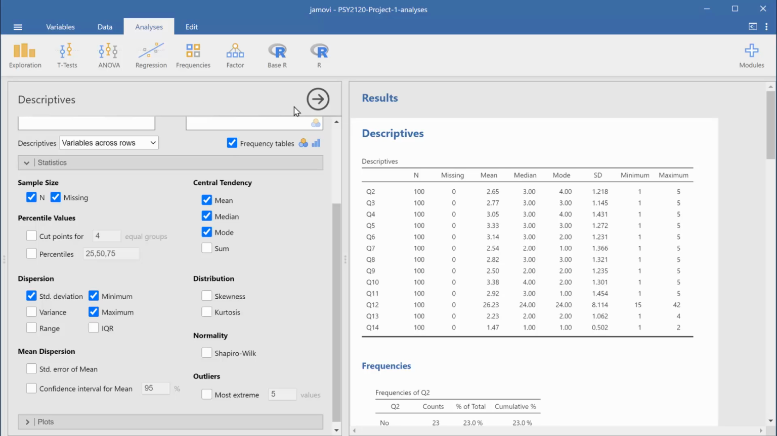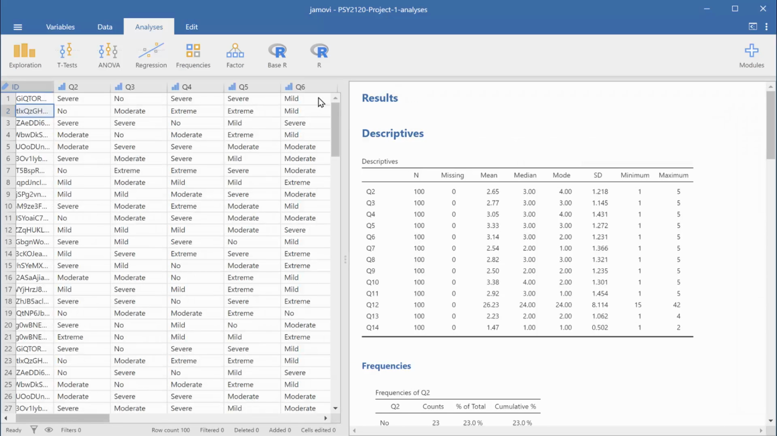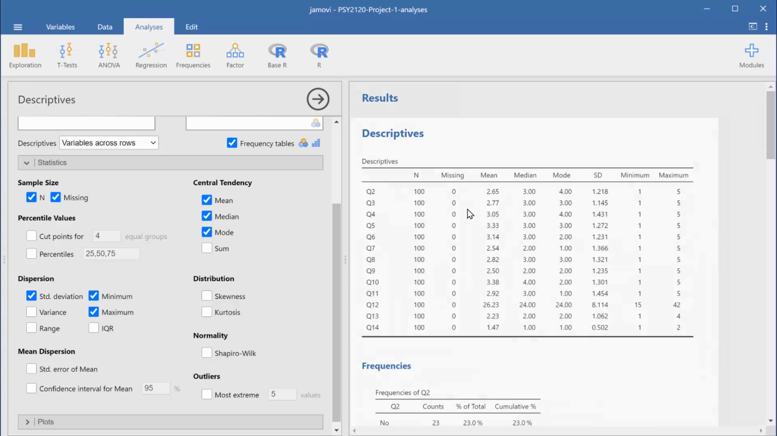If we want to get rid of these analysis options, we can use this arrow to hide them. And then we're back to our data view. But again, if I wanted to make any changes to these analyses, all I need to do is click, and then those options reappear.